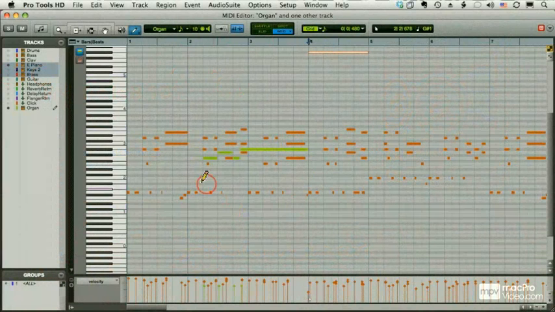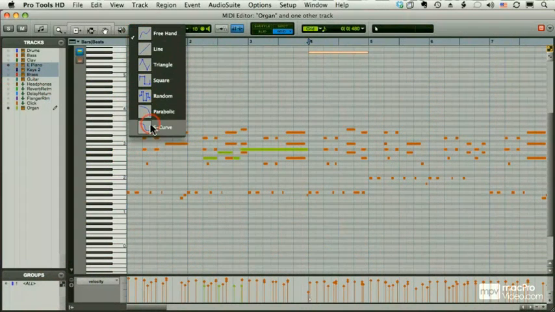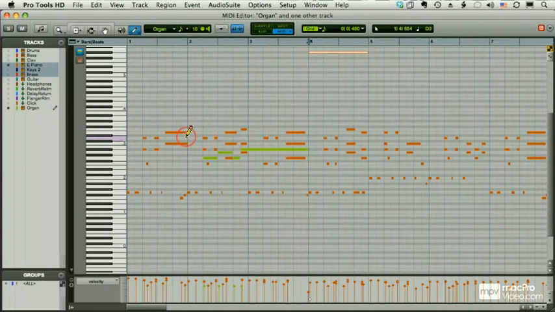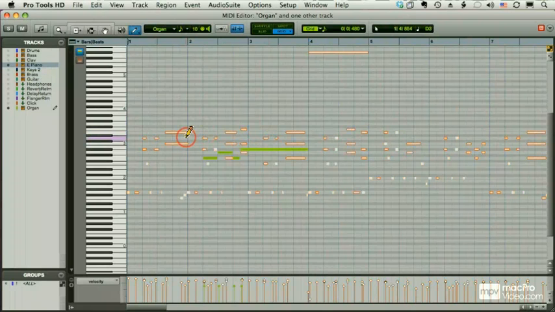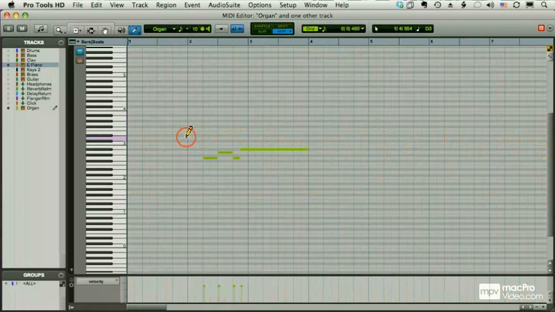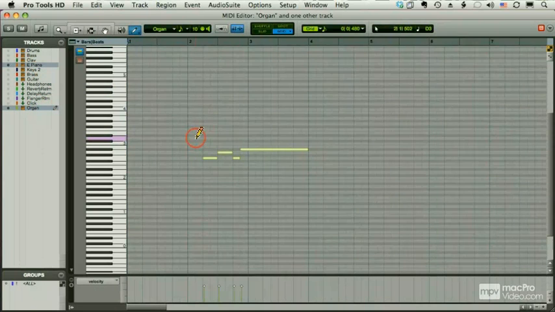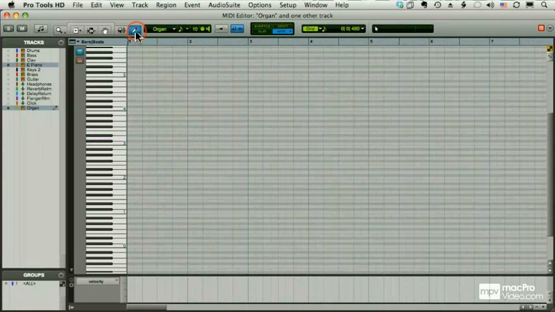The last thing I want to show you is how these different pencil types behave when we're entering notes. They behave differently when we're entering automation, which I'll show you later. Let me clear this out. I will select all, Command A, hit backspace, and you'll notice I only cleared my electric piano. I did not clear my organ. Select all. So we start with the pencil tool.